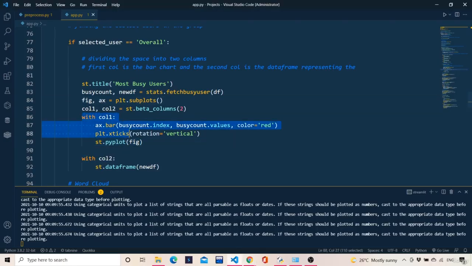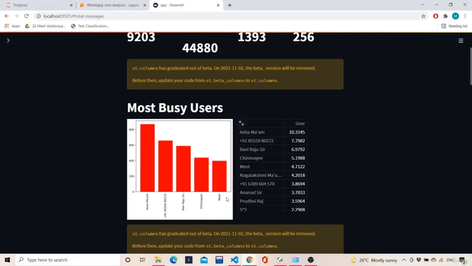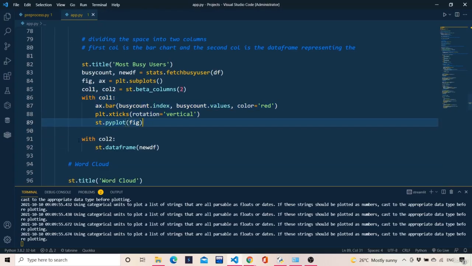So that is with column 1. This column 1 is all about the bar graph which we are seeing here, right? This is all about this bar graph. Now we want the data frame to be shown. So there is a direct function in Streamlit, that is st.dataframe.